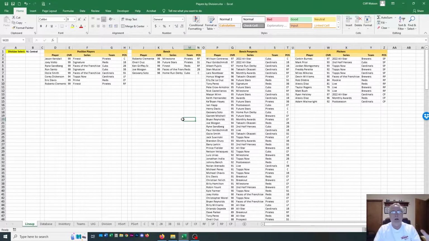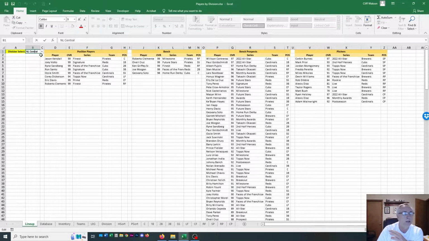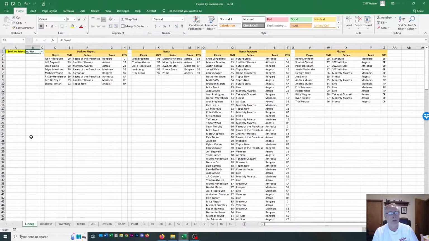I have it all here on one screen, and I can go through and pick the cards that I want for that team. Of course, the position players section over here is just a suggestion, but it gives me all the other cards that are available for that division. And if I switch, let's switch to AL West. Again, boom, it changes it. And you can see it automatically.